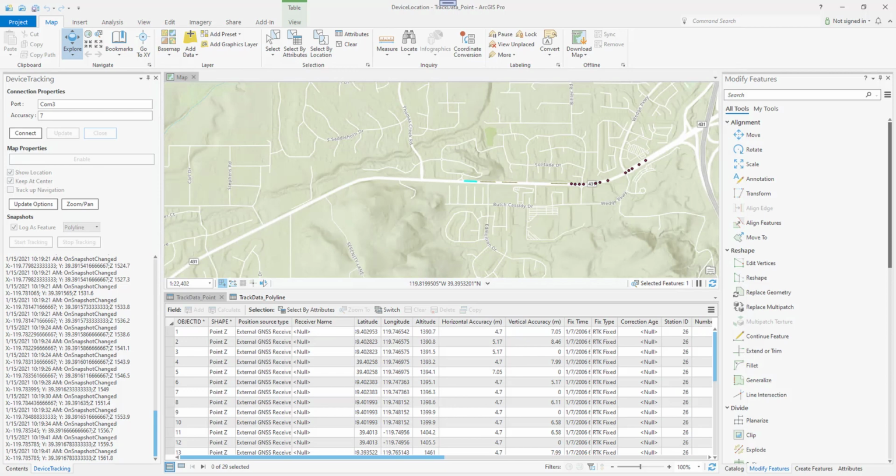To summarize, in this session, we've demonstrated the following functionality from the Device Location API. The ability to manage your connections to location sources, how to customize map navigation options, and how to track location snapshot data. Thank you for listening to this demo theatre.